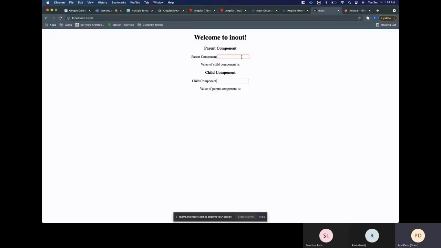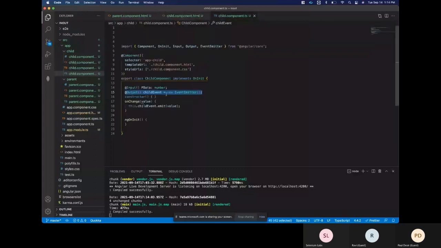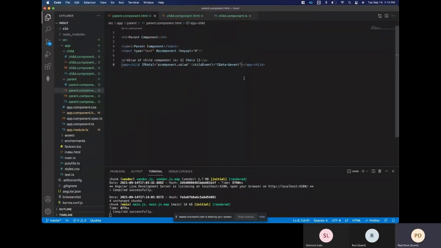So your input is calling the function to notify the parent component. Correct. And you pass in its value, and then the parent calls this function and changes. Okay, I get it.